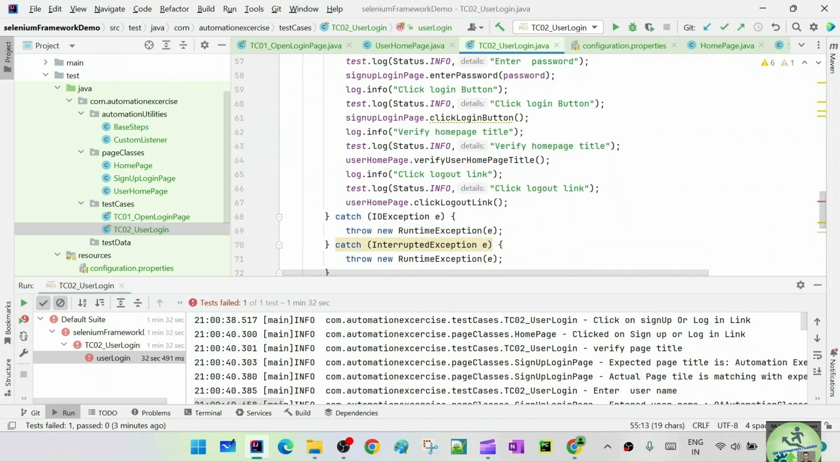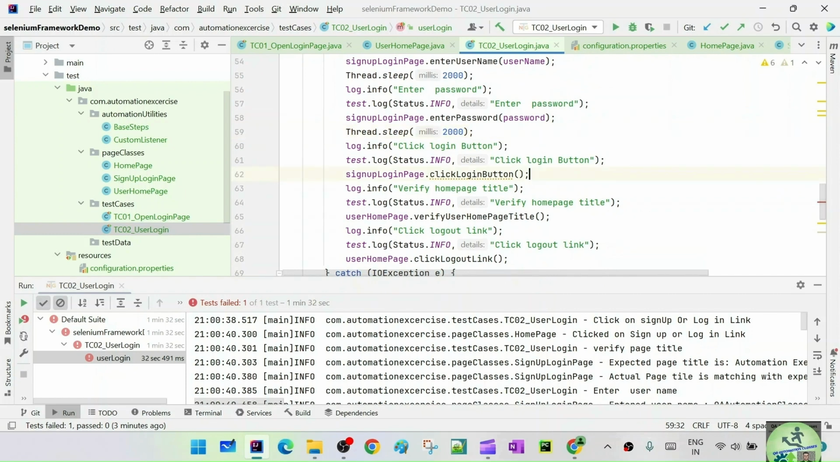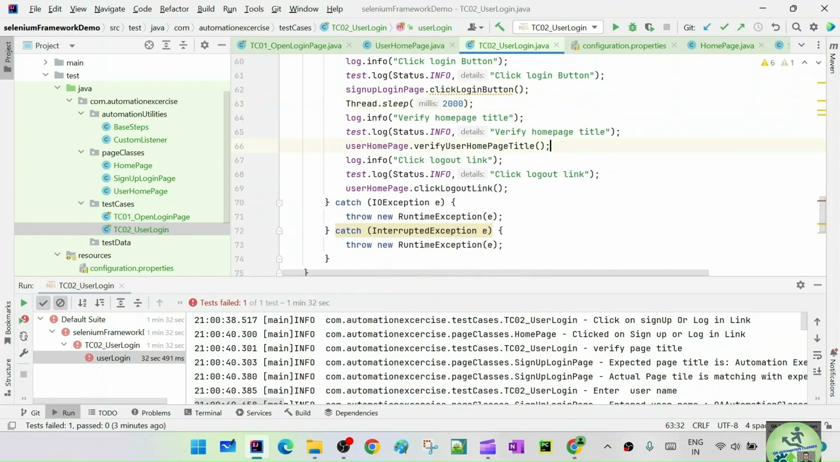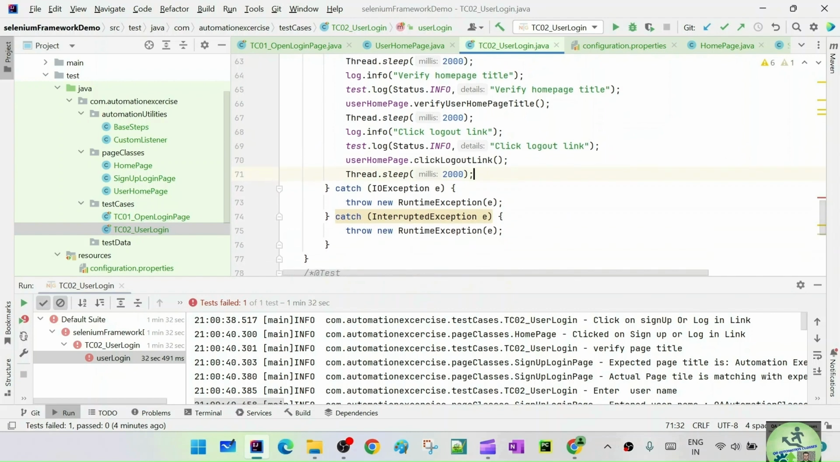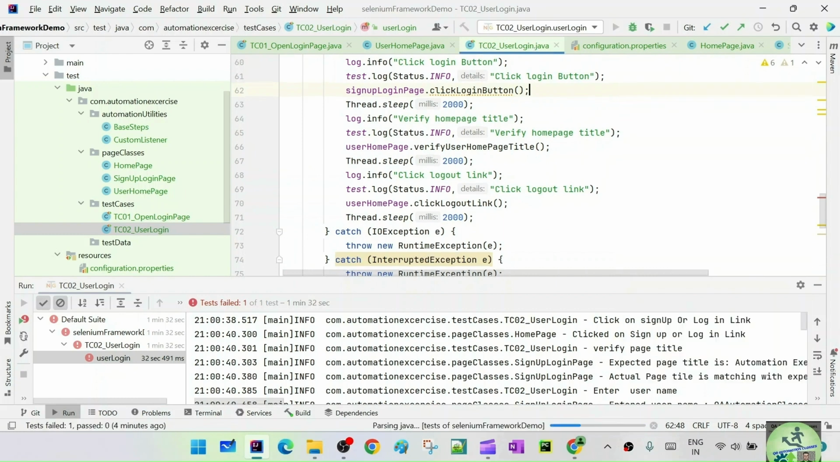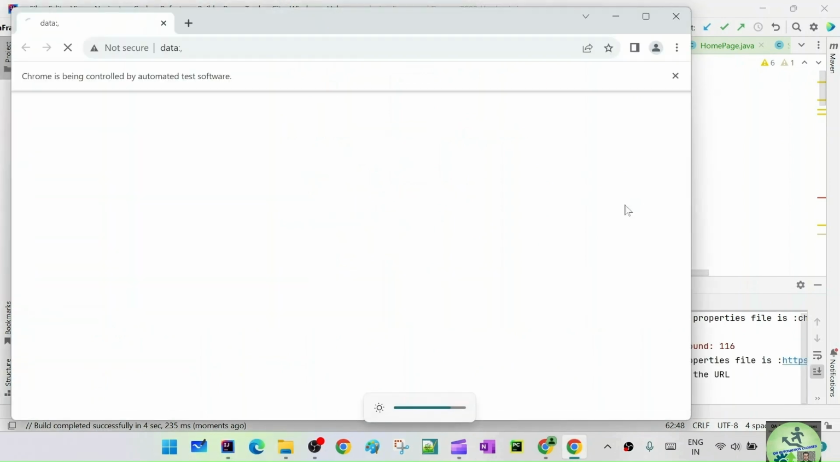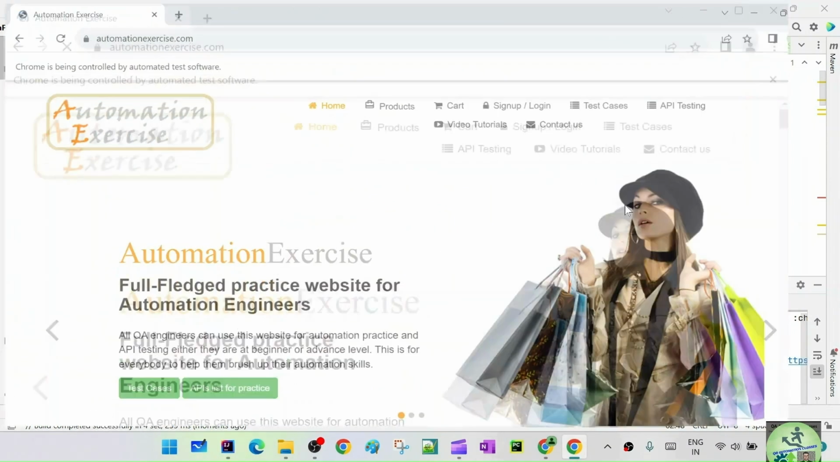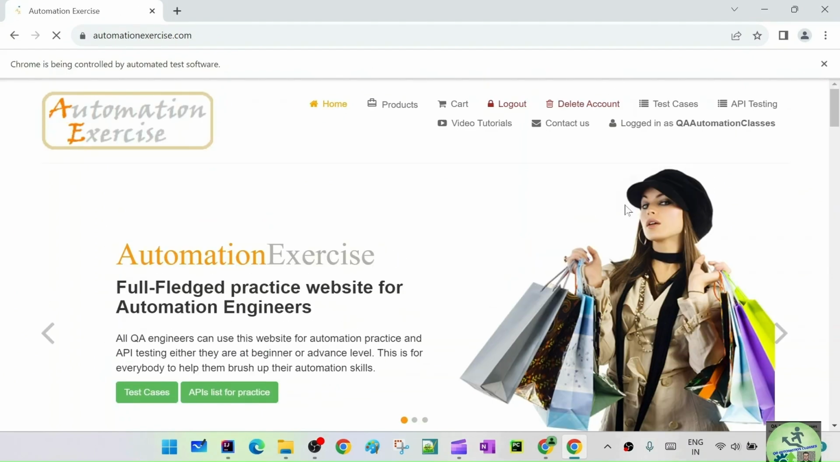So now Thread.sleep here, and again after entering the password, you can give Thread.sleep. Click on sign in button, give Thread.sleep, and homepage title, give Thread.sleep, logout link. Okay, fine. So now I can rerun it. Let's see what happens. Clicked on login link. So yeah, here actually the page is very slow and it is not able to click. But let's wait and see.